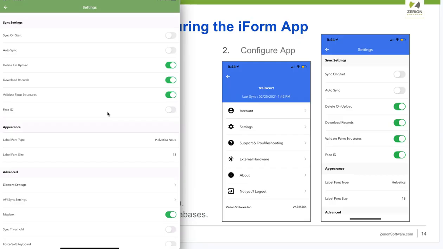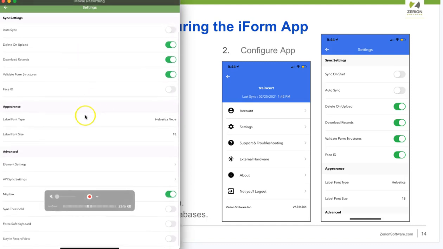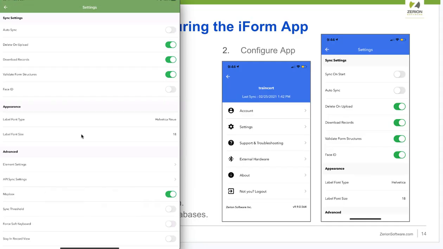Now I'm just going to go through a few more of these. The first one I want to point out here is under Appearance, you'll notice you can choose a font type as well as the font size. When it comes to the font size, just keep in mind if you really increase the size, you might end up cutting off some of the text for the question. So before you go out in the field to collect data, make sure you check your form and see that the questions are showing in their entirety if you have increased the font size.